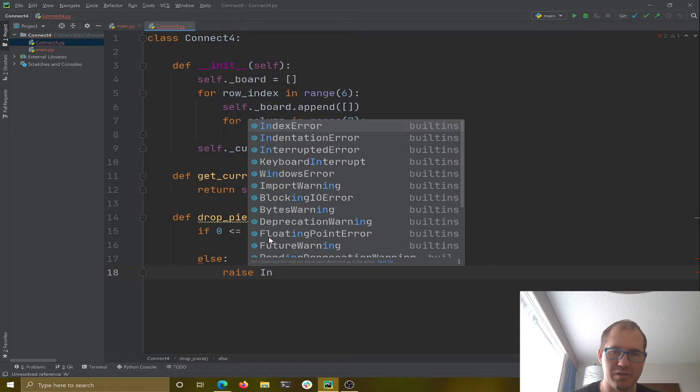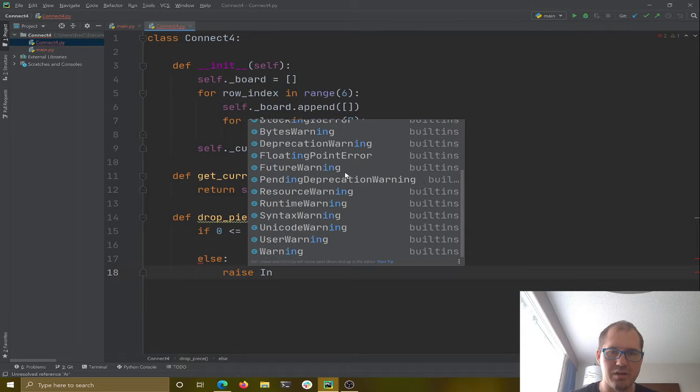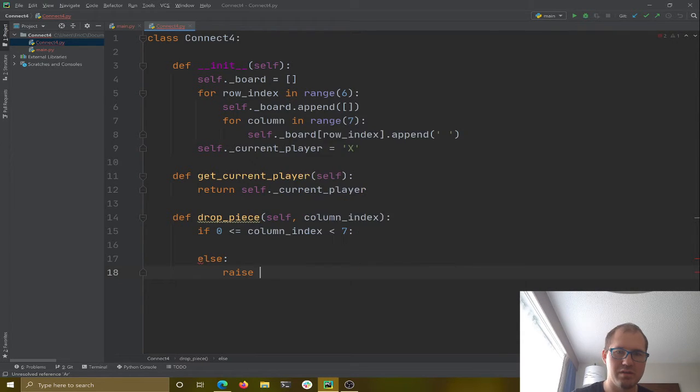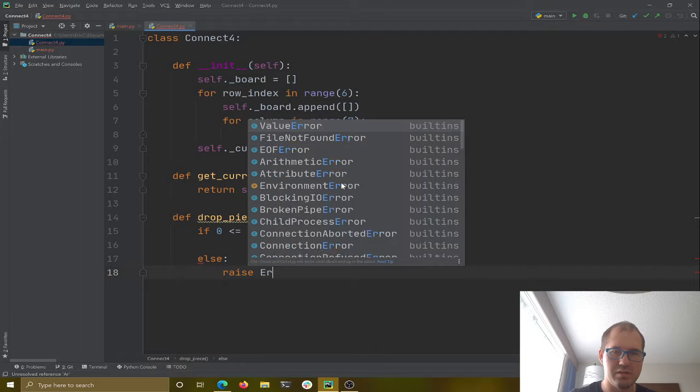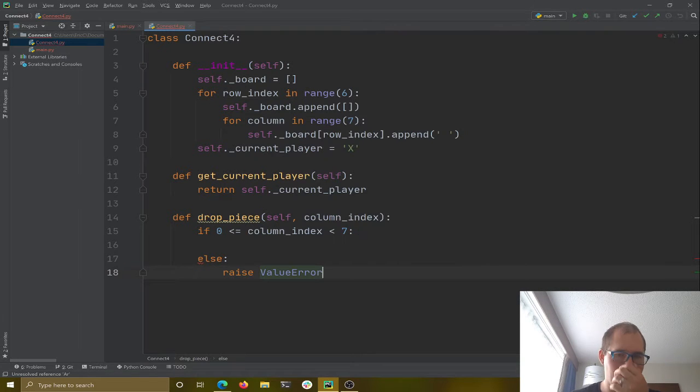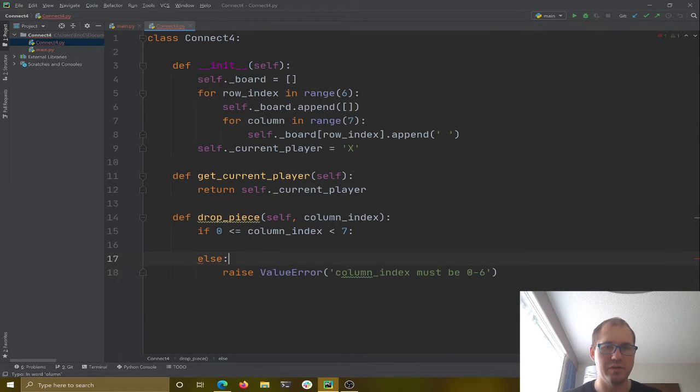Oh boy, where is it here? Where's my error? Or value error. Value error, that's what it is. The column index must be between 0 and 6. Column index, sure, we'll do that.